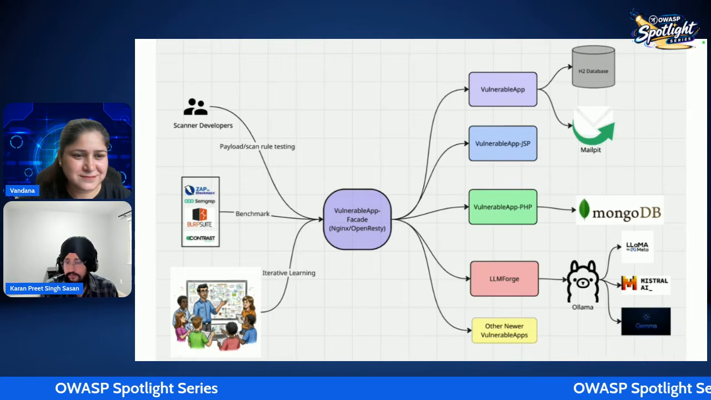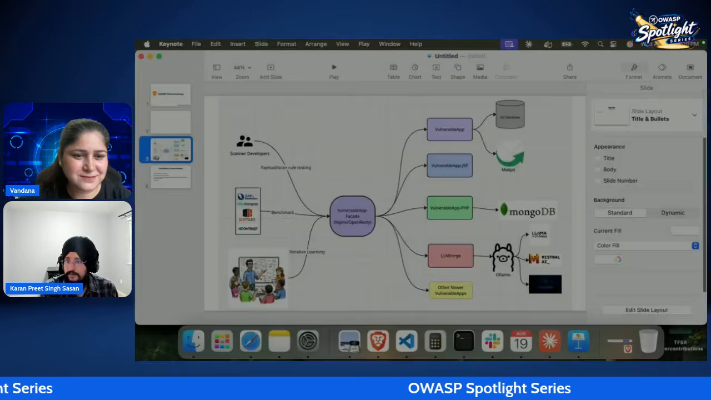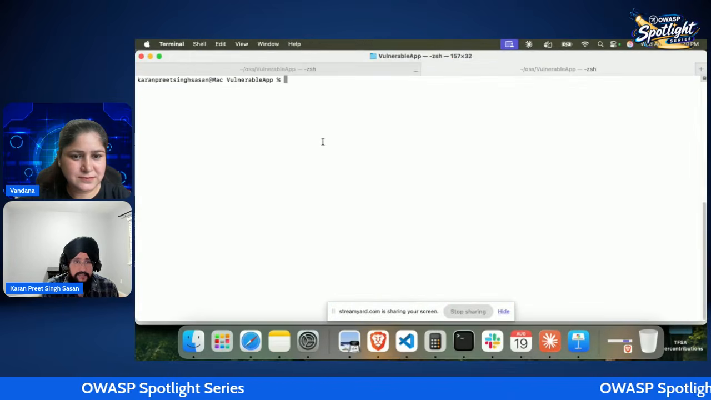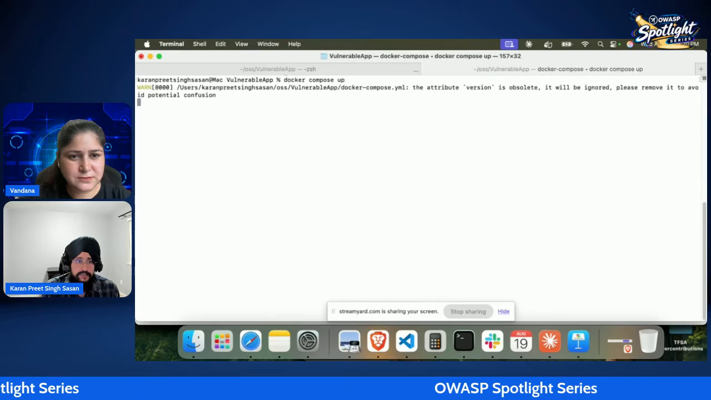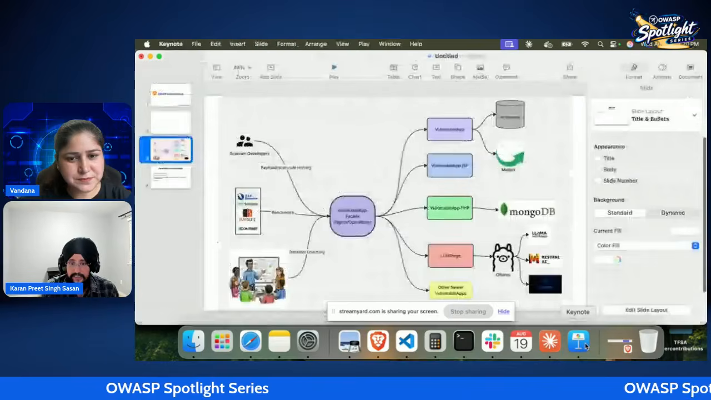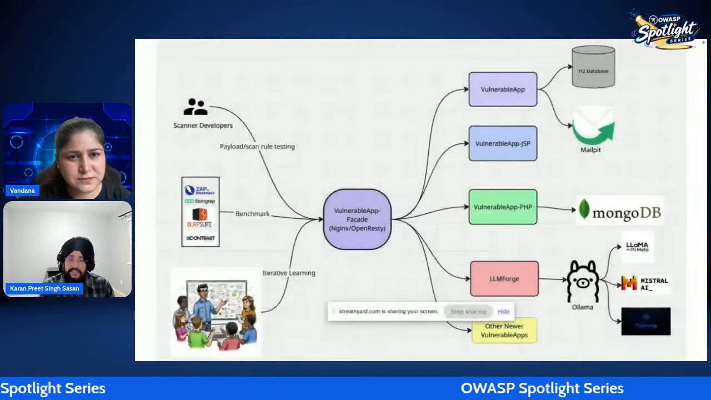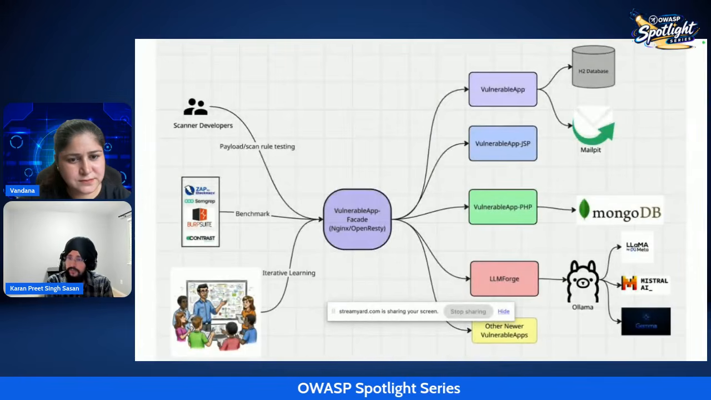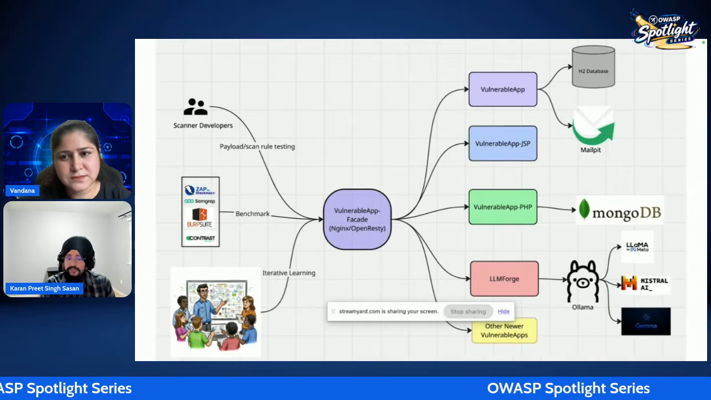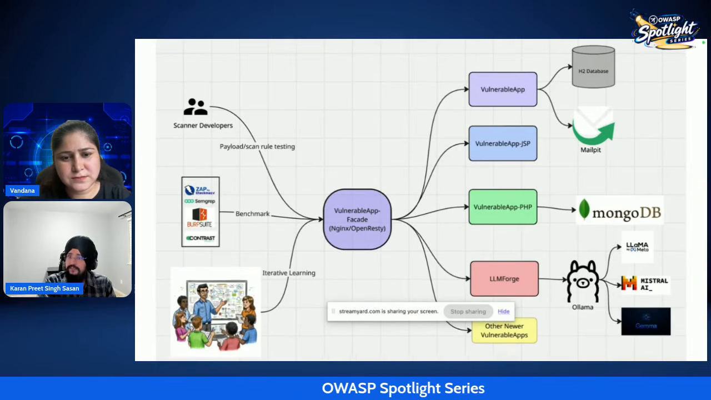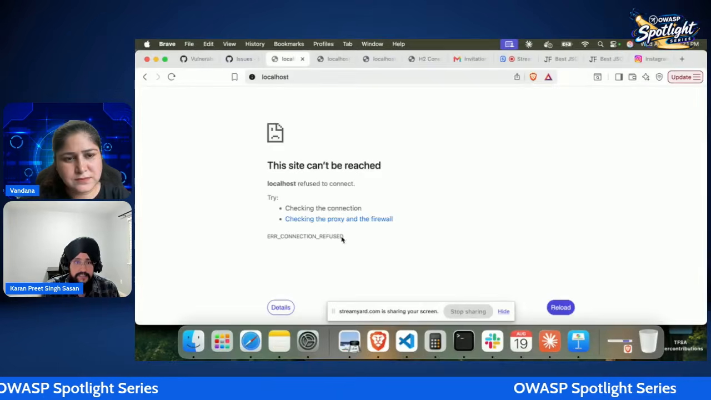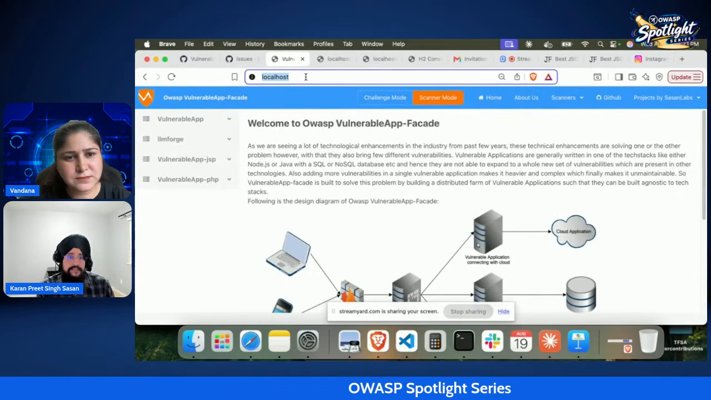Now, let me give an overview of how it looks inside. I will just start it. Our entire architecture is based on Docker. The vulnerable app facade is a Docker container, and all the vulnerable applications are also Docker containers. So the first Docker container routes the requests to the other containers. As an example, let me start it. So we have started the vulnerable app.